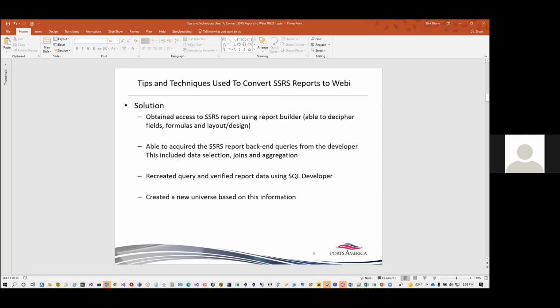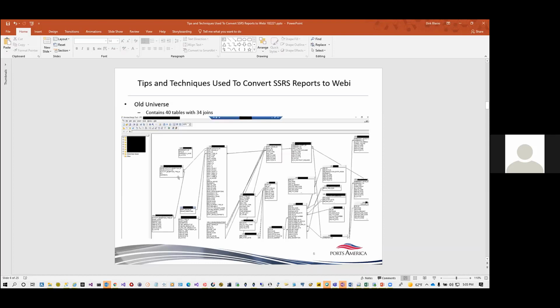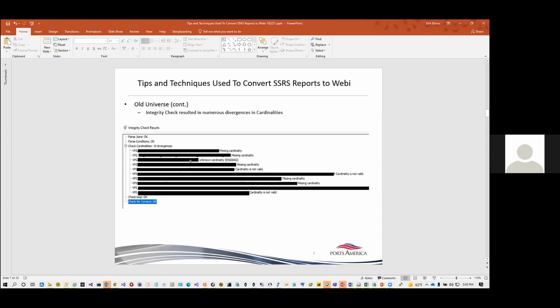So armed with that information, I was able to create a new universe. The old universe contained about 40 tables and 34 joins. It's not overwhelmingly large, but not knowing the original intent and design of the universe was a challenge when trying to manipulate joins to fit the needs of the current report. You can also see here the old universe, when you run an integrity check, resulted in numerous divergences in cardinality, some of those being missing or unknown cardinality, or invalid cardinality as well.